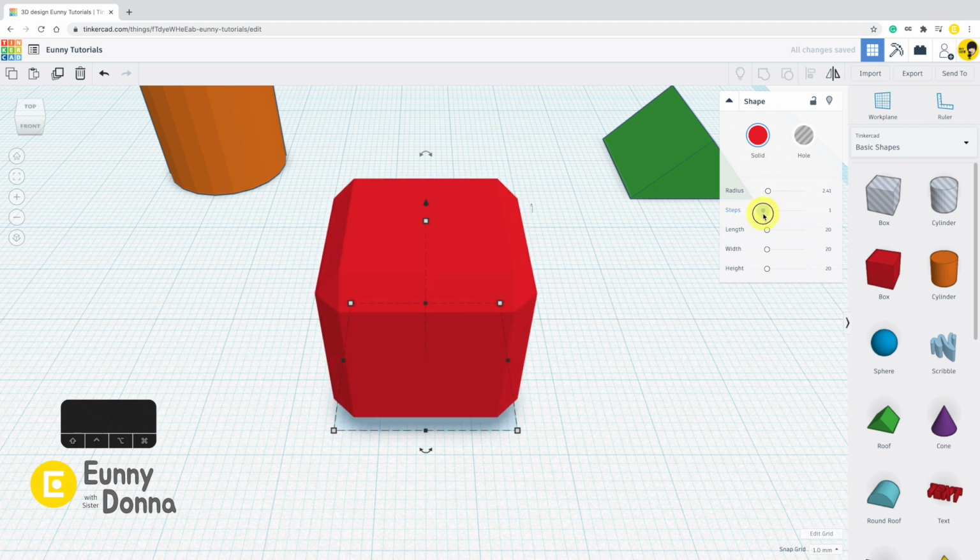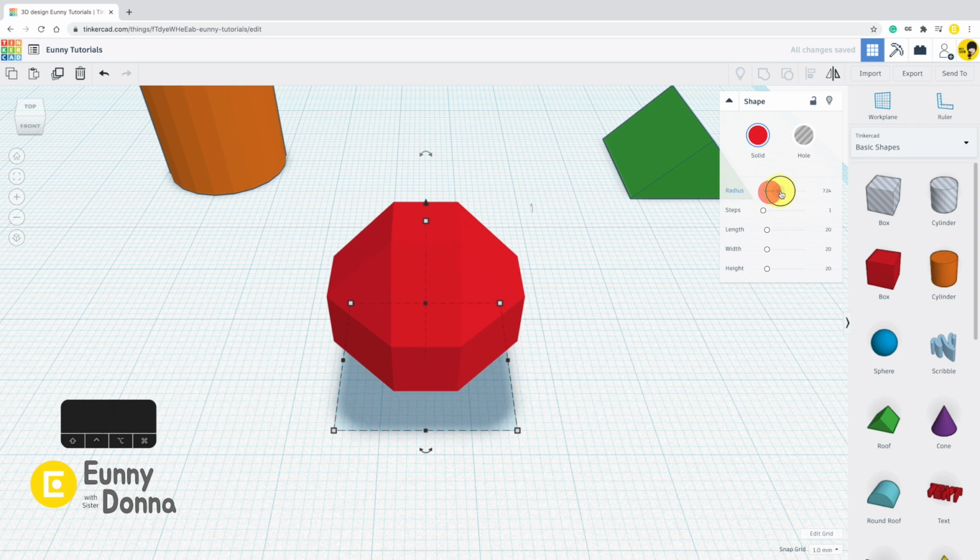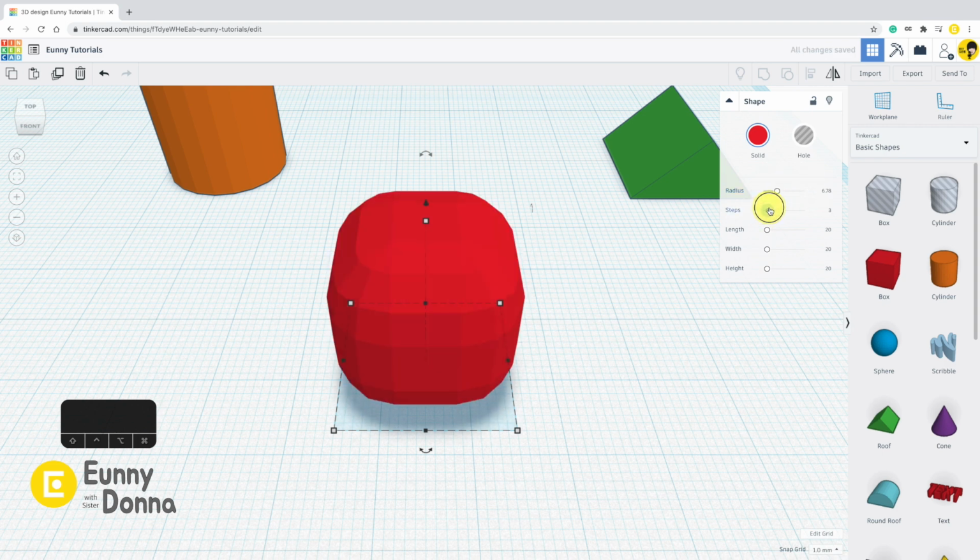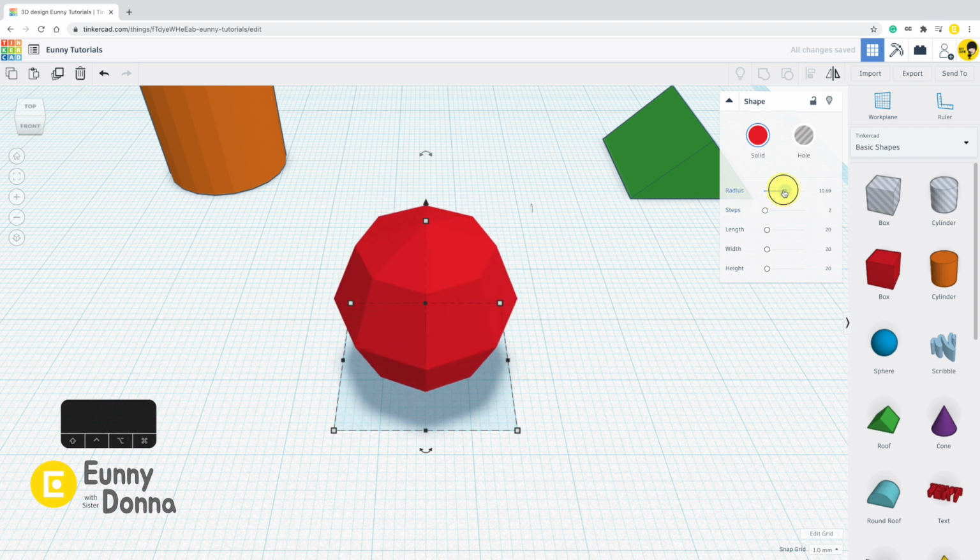If you lower the value of steps, sliding this button left, smooth round sides become angular. When the steps go higher, the shapes have rounder, smoother sides. When the steps go lower, the shapes have rough, angular sides, getting closer to polygons.